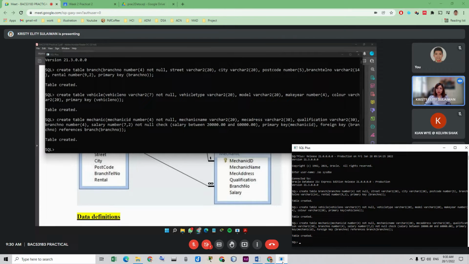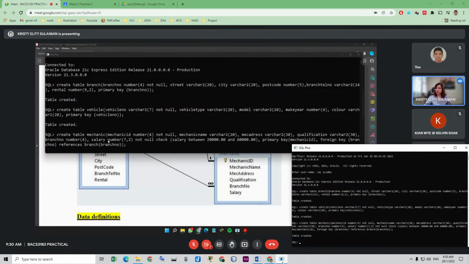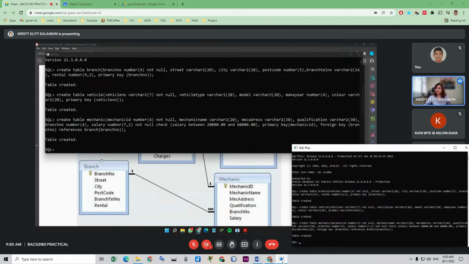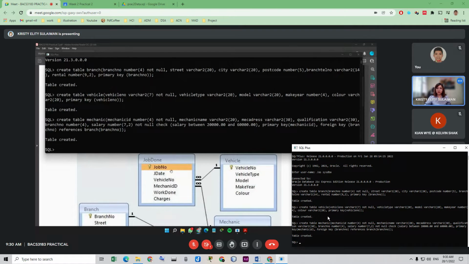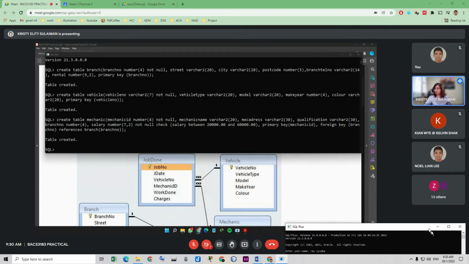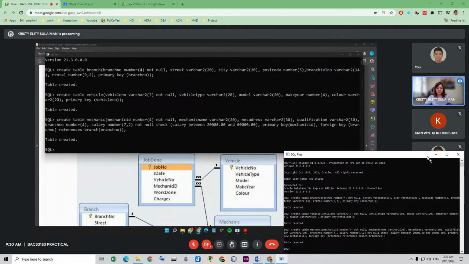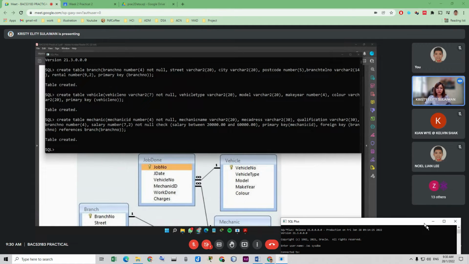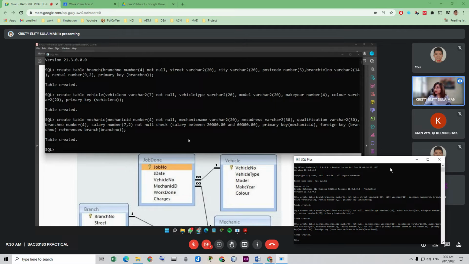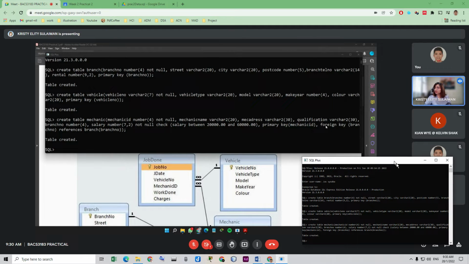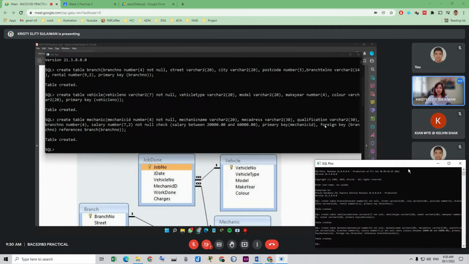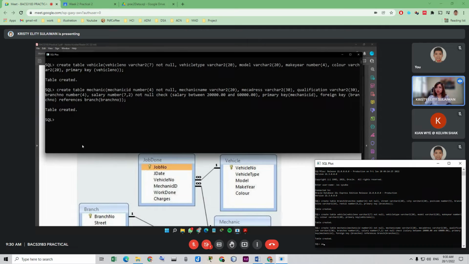Okay, so next we create how many tables already? We have one branch, one vehicle, mechanic, and another one. The last one is job done. So we'll create the job done table here. Just now I mentioned we do a foreign key constraint here, and in this one we do another constraint. Create table job done.